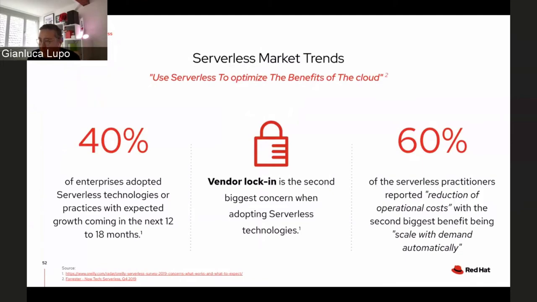According to a survey conducted by O'Reilly a couple of years ago, 40% of enterprises have adopted serverless technologies or practices, and they expect to grow in the next 12 or 18 months. Most of them have big concerns about vendor lock-in when adopting serverless technologies. But on the other hand, 60% have already seen a reduction of operational costs by introducing serverless in the way they operate software. And they also see a big benefit in the possibility of scaling automatically with the demand.